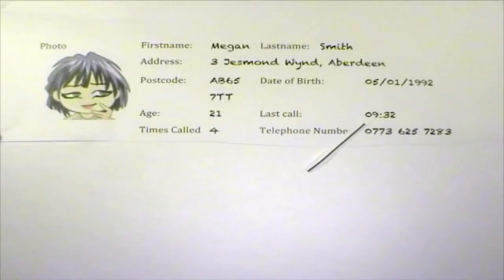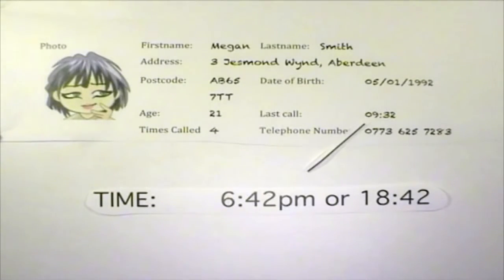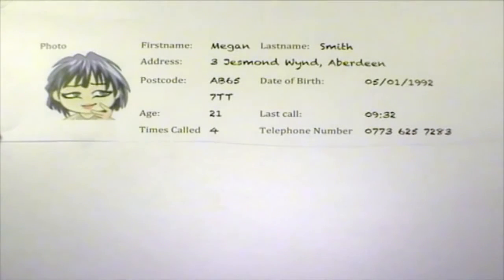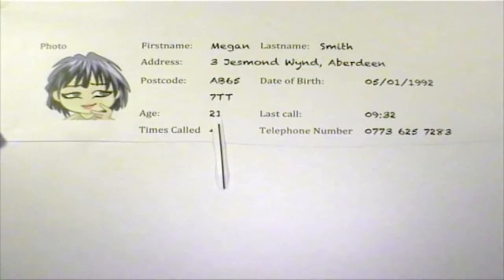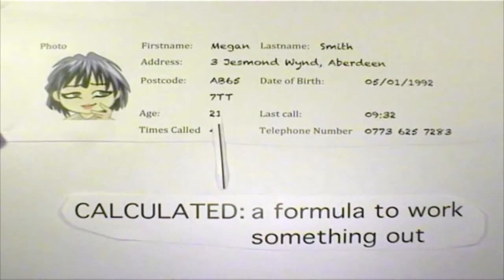The last call field is a time type, which means it stores its data in a time format, such as AM or PM, or the 24-hour clock. The photo field stores data of type graphic. This can be any type of image. The age field is a special field. There isn't any data in it. Instead, it contains a special calculation to work out Megan's age based on her date of birth and the date today. This calculation is called a formula, and fields like this have a field type of calculated.